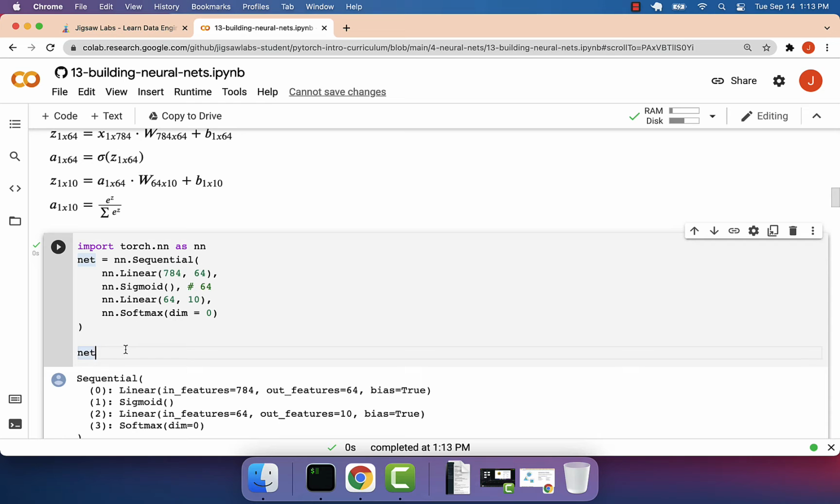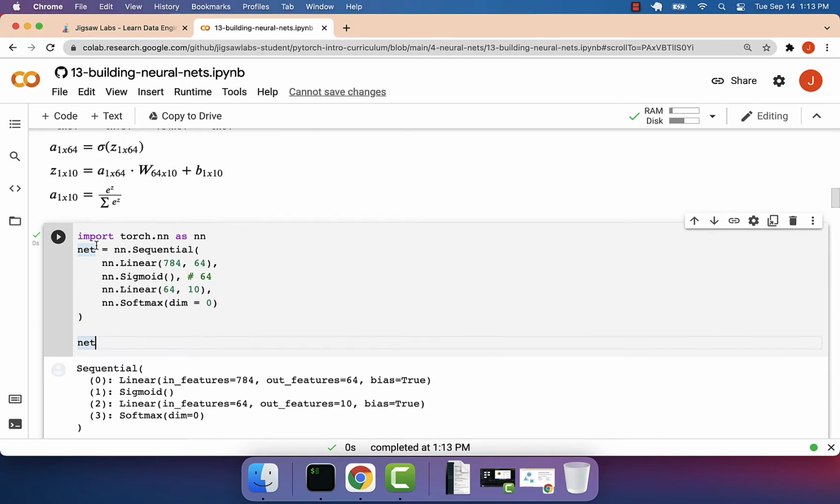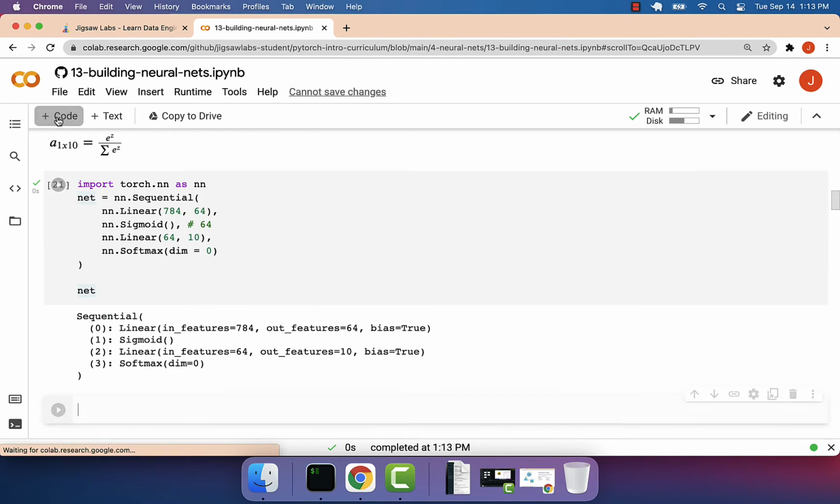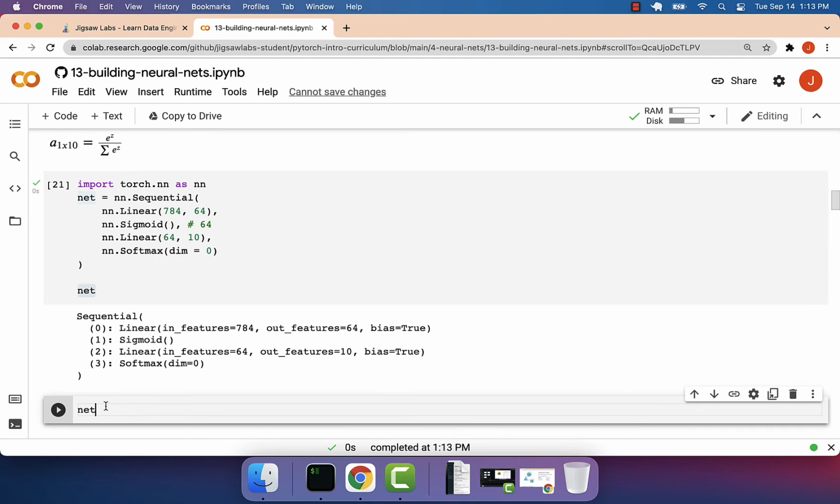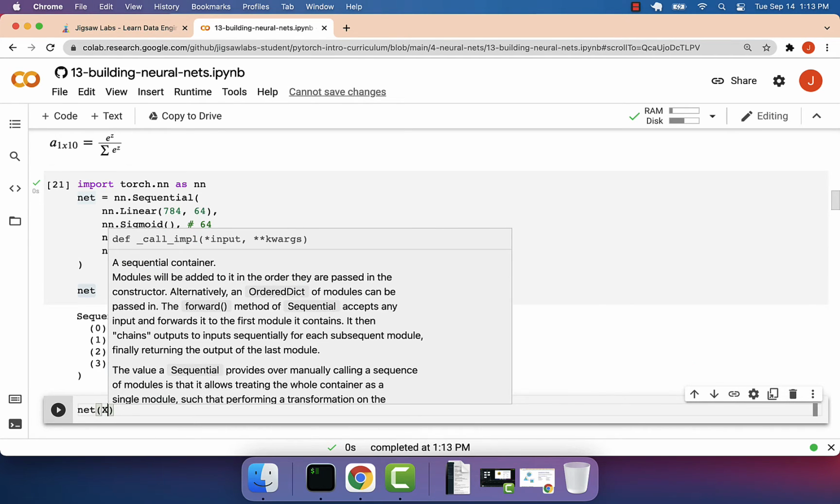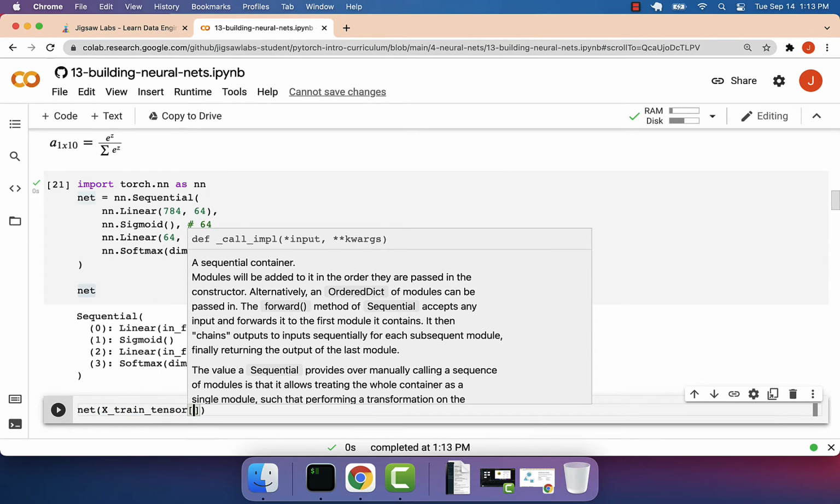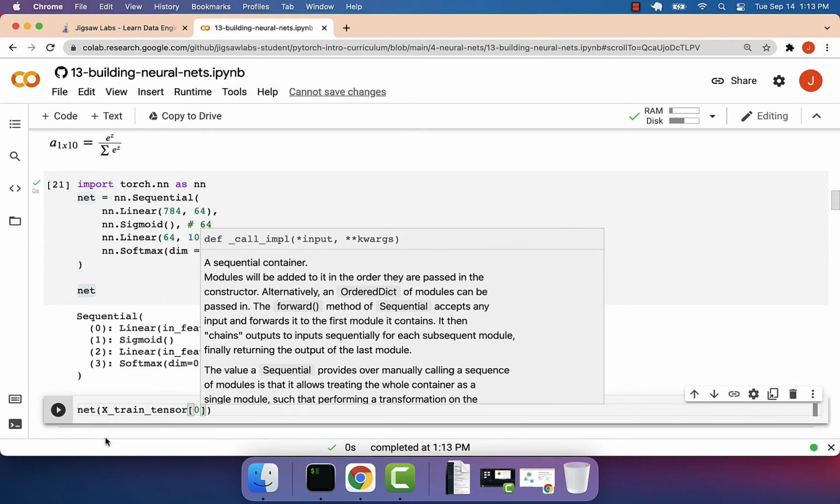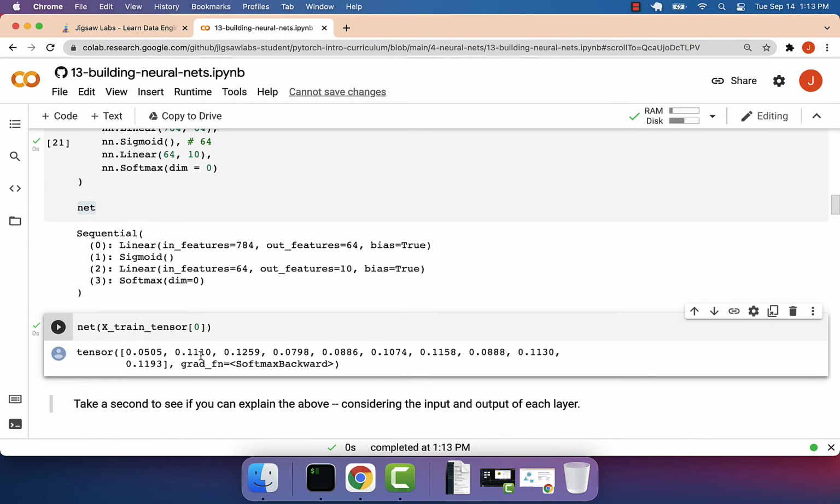And then the next thing I always like to do is now test this out once, right? Make sure that both our data is in the right format and our neural network is in the right format by passing in some data. So here's my neural network, and we have this X train tensor 0. And what I'm looking for is just, does this not break? Does this return the right outputs? And it looks like it does.